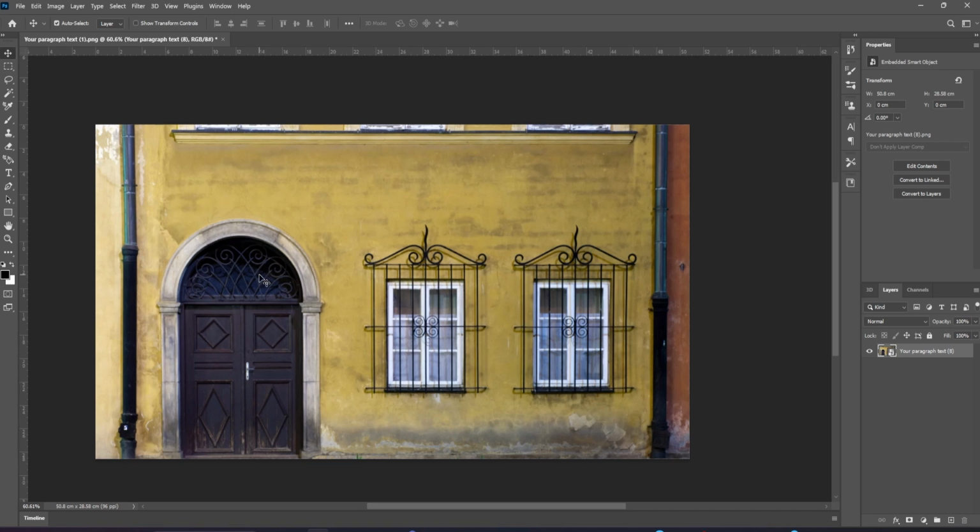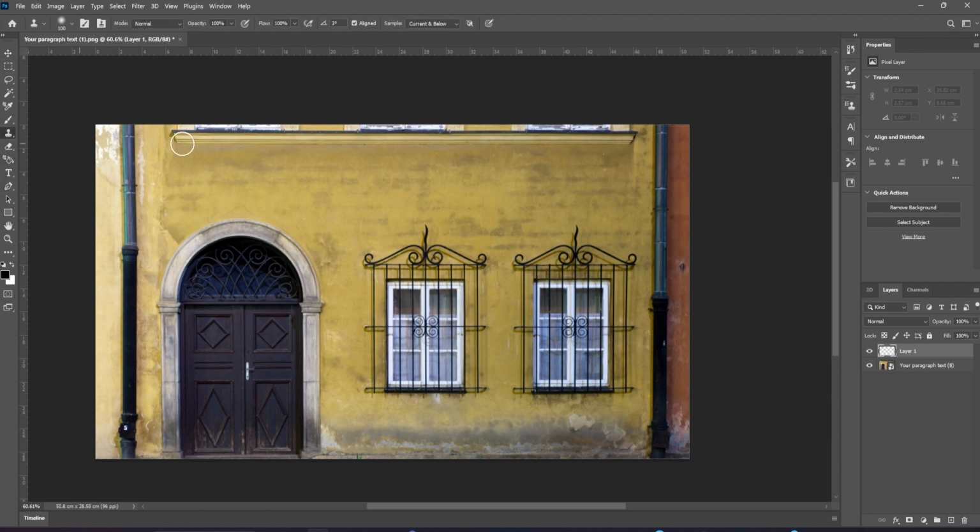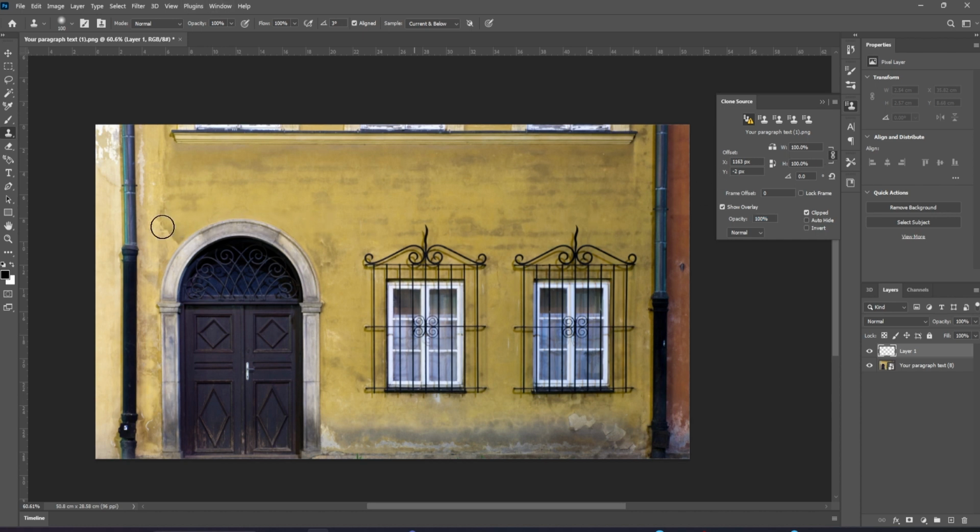I want to move this doorway further down the street. And again, to do this using perspective cloning, I'll make a new layer, and I'll switch to the clone tool. I want to set it to sample not just the current layer, but current and below. And let's open up the clone source panel. And then hold Option or Alt and click in the top corner of the doorway to set the clone source point. And then go and click down here where I want it to appear.